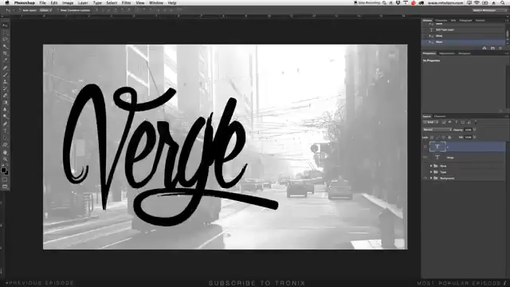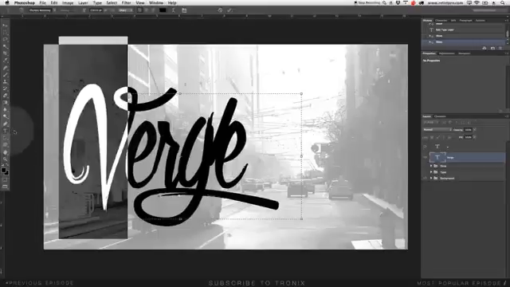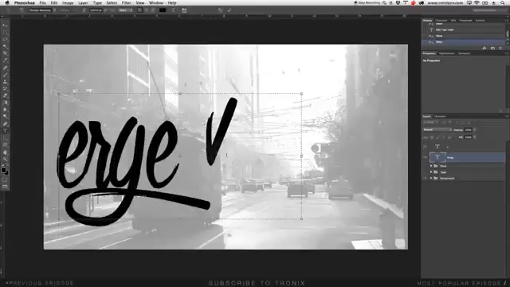So first of all, what we're going to do is again take the text tool, select our Verge over here, the whole name, and I'm going to select the V and just hit backspace, delete that.